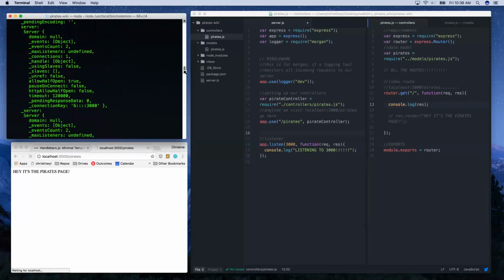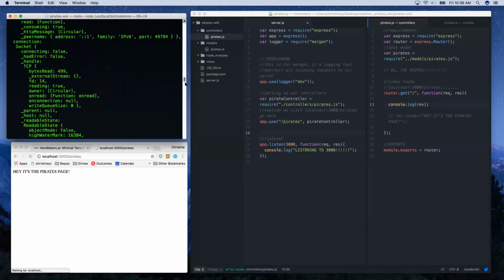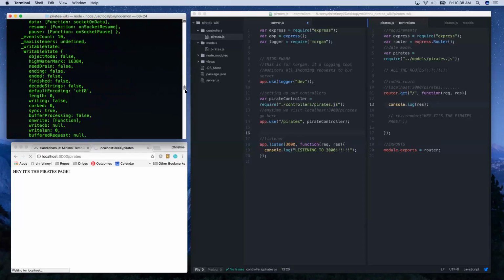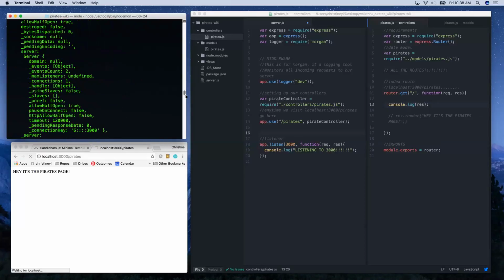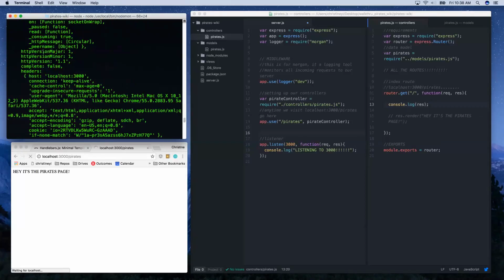So it has things like parser, some crazy stuff, which I'll probably never look into. I guess there's this thing called res.server, and so on. But my point is, it sends this huge object back to the browser. And you can also check out what request is, and that's extra handy because we want to see what's incoming.